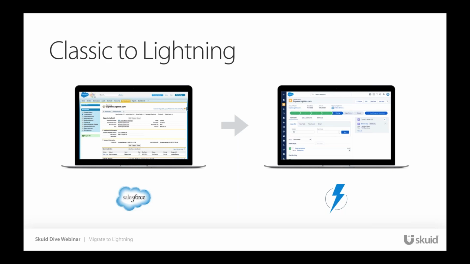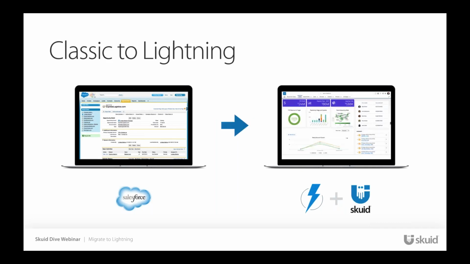It's not important that you know exactly what that is for the purposes of this webinar, but it is important that you understand that customizations made on Classic with code like Visualforce and JavaScript that weren't built with this new architecture in mind may not work as designed when translated over to Lightning, and some significant modifications will most likely be required. So, if your Salesforce environment sits anywhere between light to heavily customized, and you're considering moving to Lightning, you're probably trying to figure out the best way to do that with minimal disruption to your business. And that's where Skuid comes in.